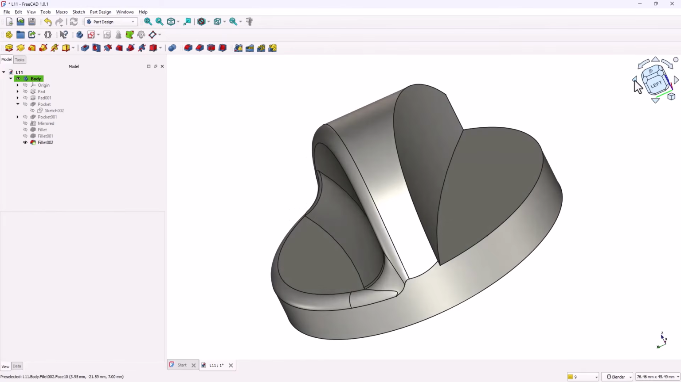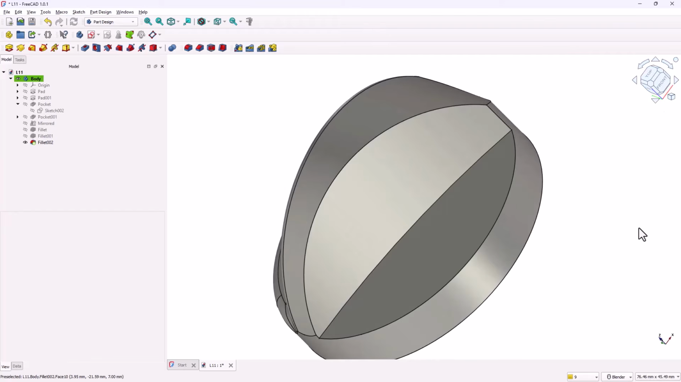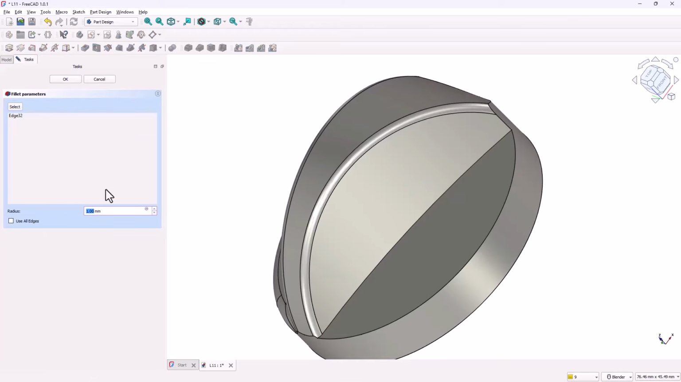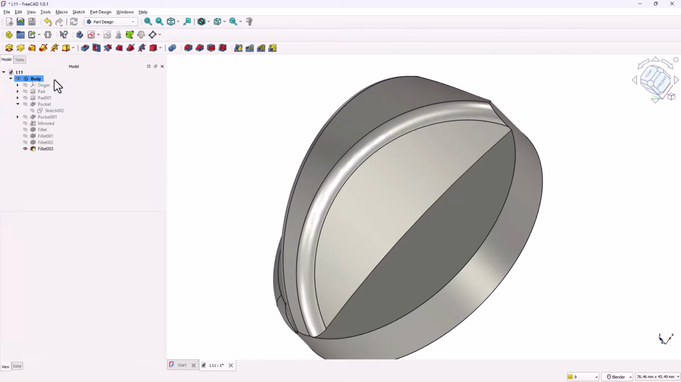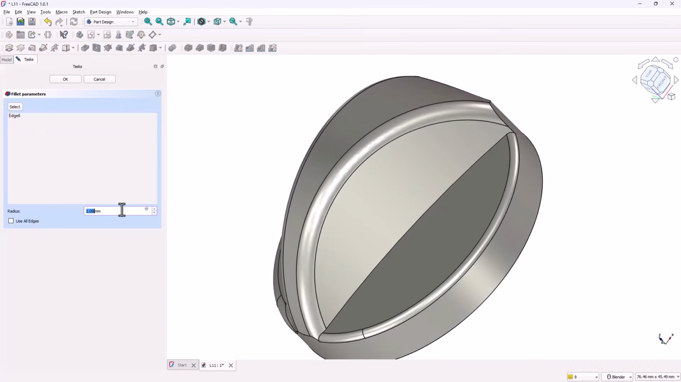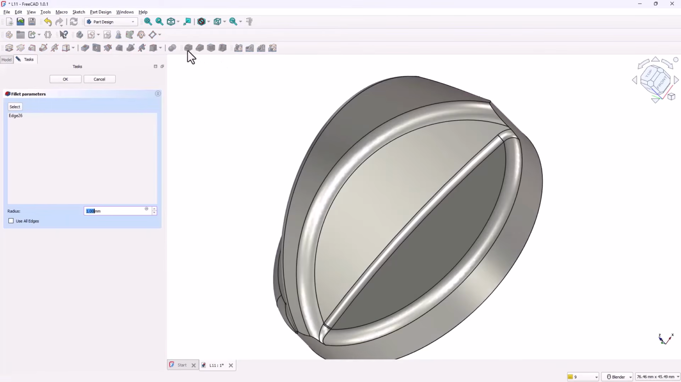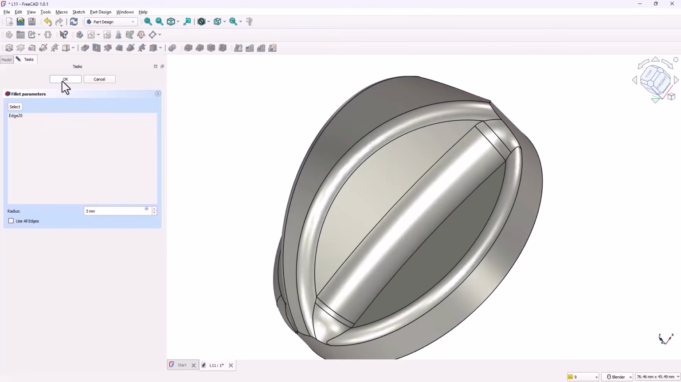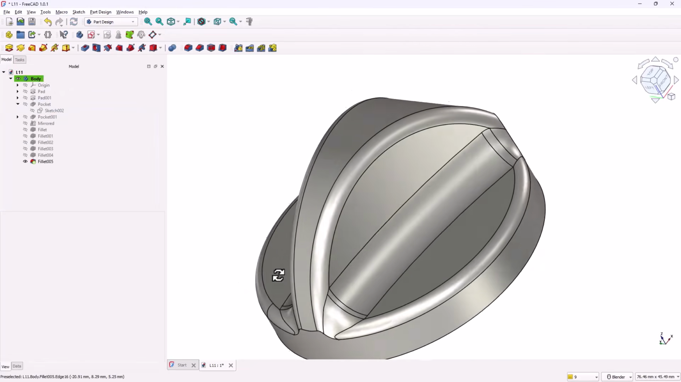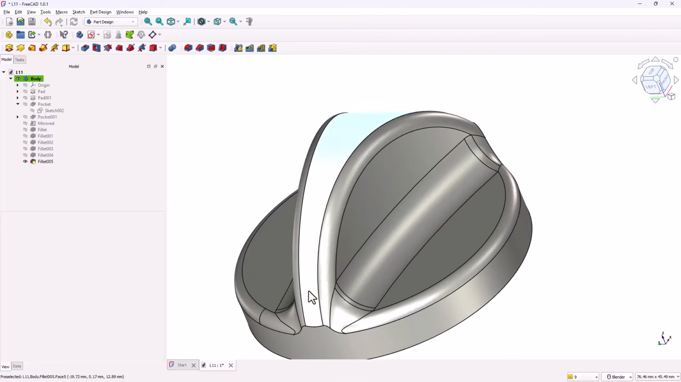Now, rotate the model to the opposite side and repeat the same sequence. 2 millimeter fillet for the top edge, 1.75 millimeters for the base edge, and 5 millimeter for the corner. With all the fillets applied, the model now has a smooth, finished appearance and is shaping up beautifully.